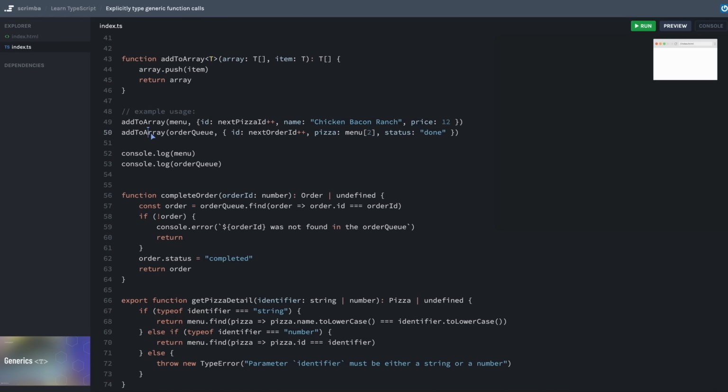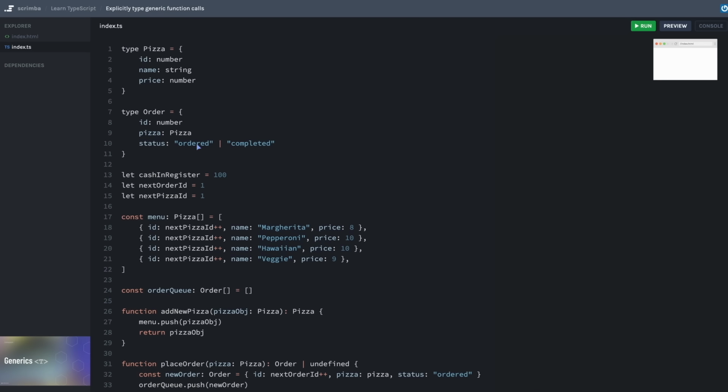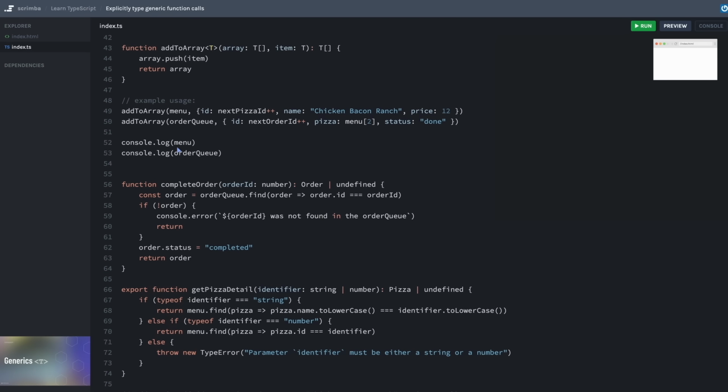Again, make sure you're following along and hovering your mouse over this, otherwise what I'm about to say will make absolutely no sense. The IntelliSense pop-up shows that it's a function called addToArray. Its type is an object with an id number, a pizza that is a Pizza object type, and a status that's a string. Interesting. Our status is a string, but it's supposed to be the union of just these two literal strings. And that doesn't seem to have come through when we're calling addToArray with the order queue.